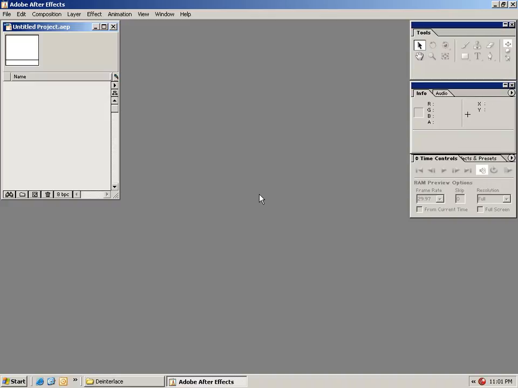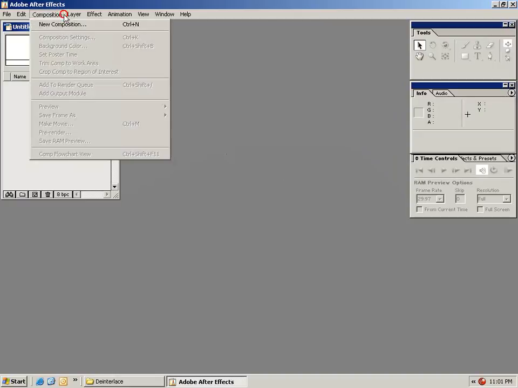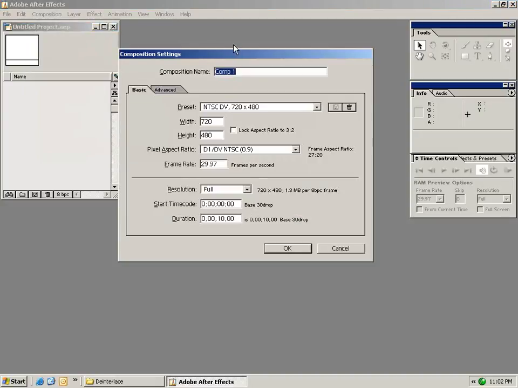Hopefully this tutorial will serve as a foundation as well as give you a good idea about most of the features inside of After Effects. So the first thing I want to do is create a new composition. So from the composition menu, I'm going to select new composition. Your composition is basically your canvas. It's where all your video and all your effects are going to come together.